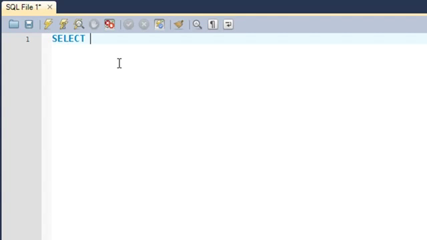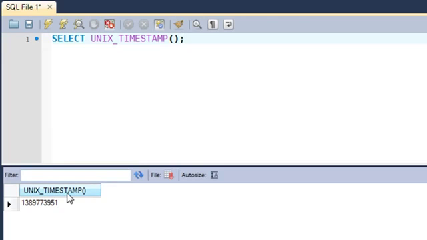You type in select, and then you type in Unix underscore timestamp, and if you do not pass in any argument to this function, then it returns the timestamp for the current time and date value, right? So I'll put in a semicolon at the end to obtain the current timestamp. When I execute it, I get these many seconds that have elapsed between 1st January 1970 and 15th January 2014, 1:49 p.m. right?